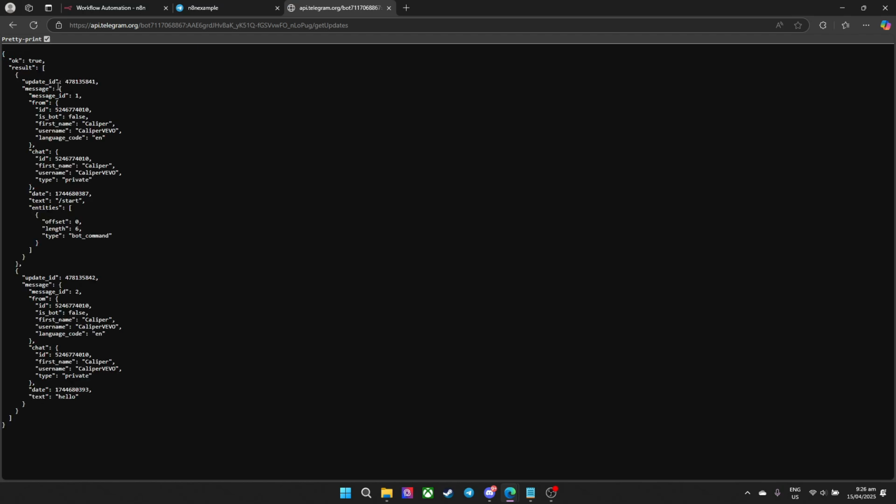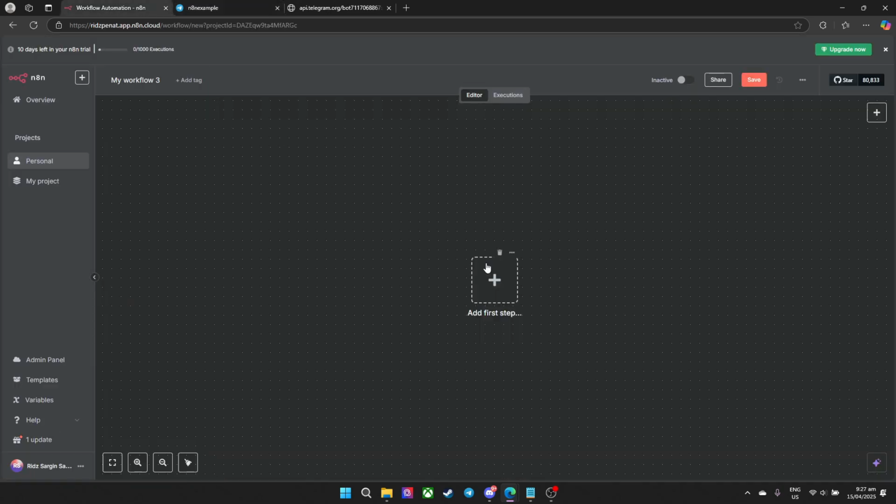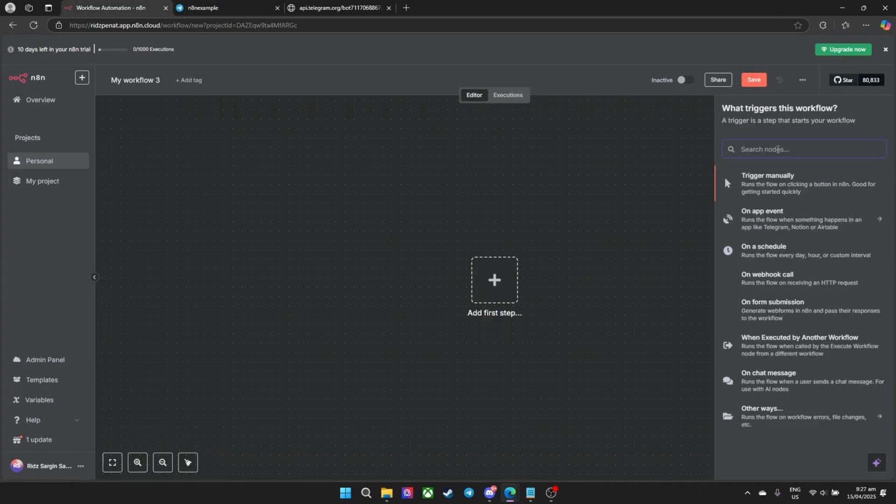Basically, we need to keep in mind the ID. Right now our ID is right here. Again, this is sensitive data, so make sure you keep the data right here in mind. ID. So we need to copy this one and go to our n8n workflow.